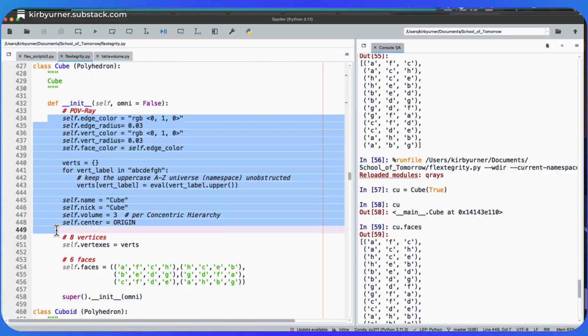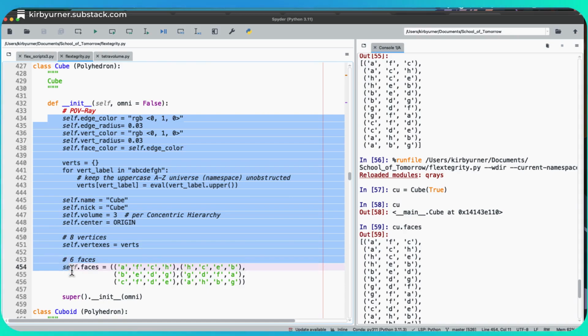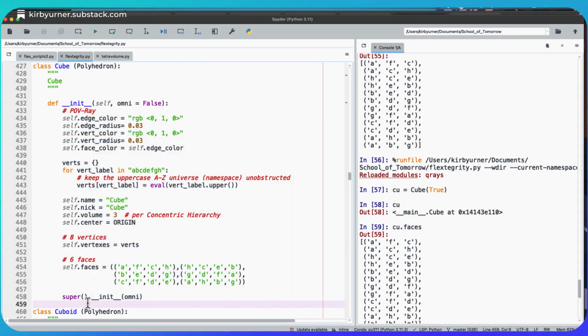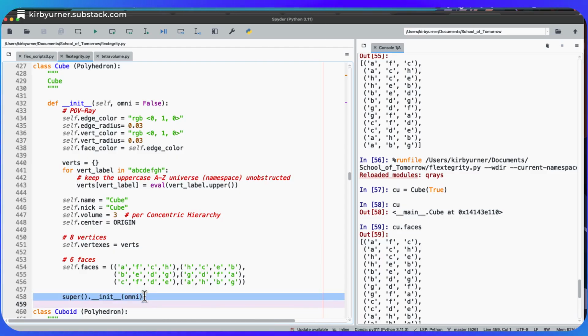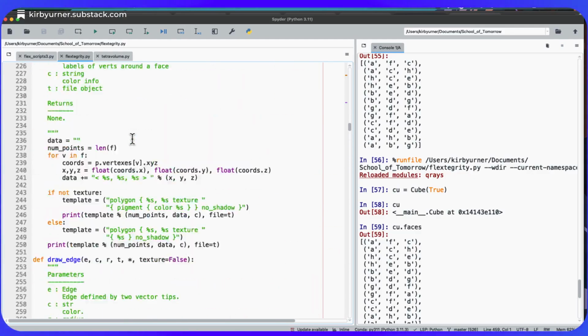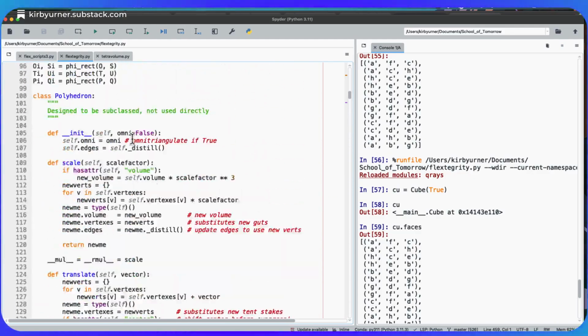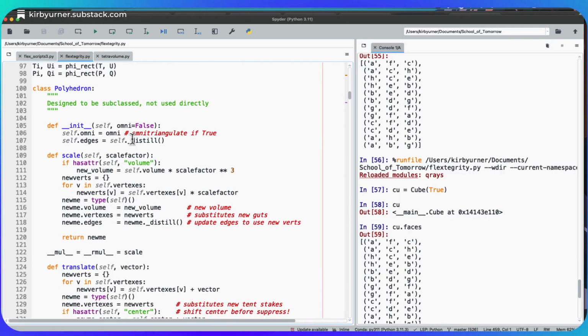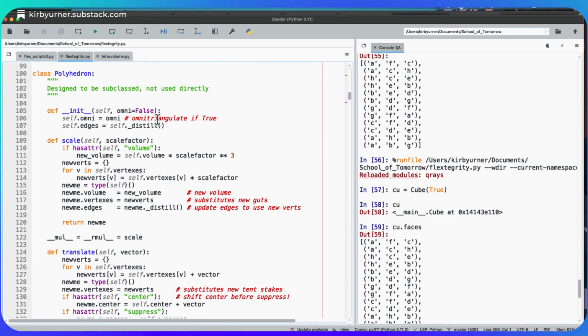And then at the very last, we call up to the polyhedron. That's what we mean by super here. And we say, okay, now run the initialization up there in the polyhedron, higher up, we think of. Polyhedron's accessible to cube because polyhedron's an ancestor of the cube.